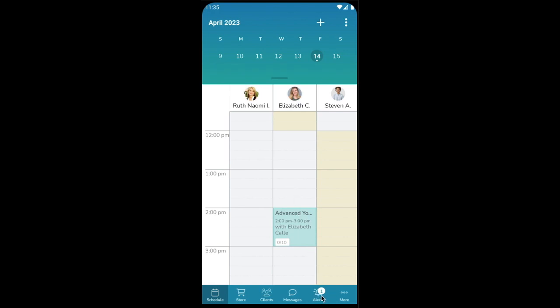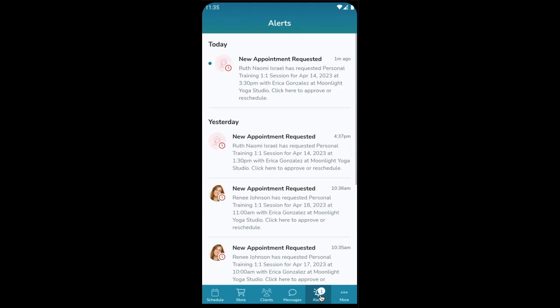All right, so we're in the Elevate Staff app and we can see now that Alerts is available in the app. We see a new Alerts tab indicated right here on the bottom. Any new alerts will have the white bubble with the number. So here I have one new alert. If I tap on that, I'm able to see my list of new alerts.